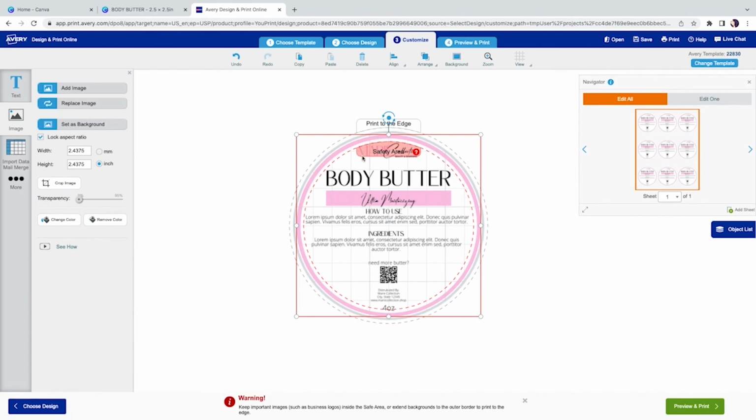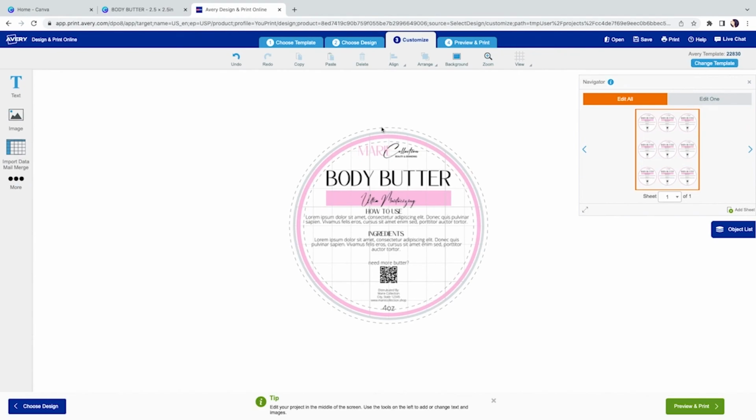It does have a safety area. Safety area is where all your text needs to be. So I kind of need to move this up some more. But yeah, and then the print to edge is this line out here. Basically, print to edge means your background. So like I was saying, I should have left the square and made it pink to where once it cuts, it'll still have the pink on it. Lesson learned for next time.